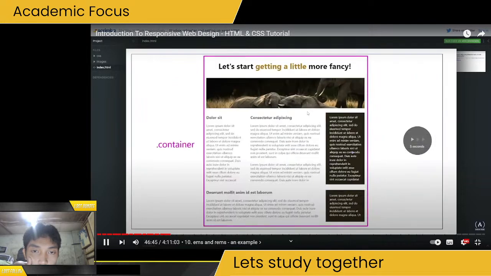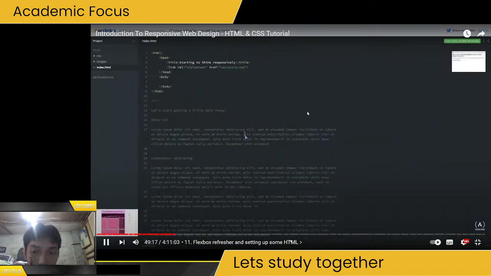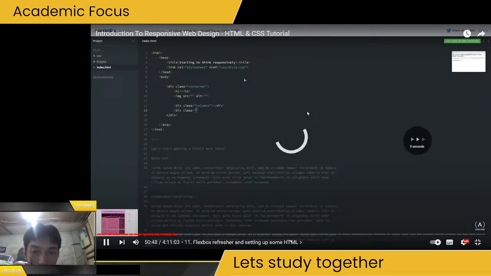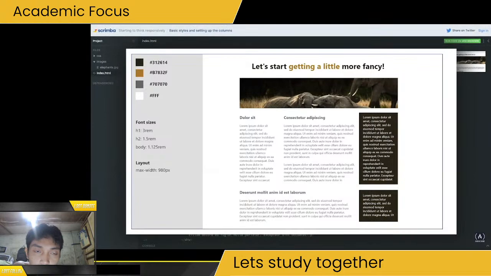In the last module, I was working with boxes. Now I'm going to want to arrange all of my content. It's time to make the columns in this layout into actual columns instead of stacking one on top of each other.